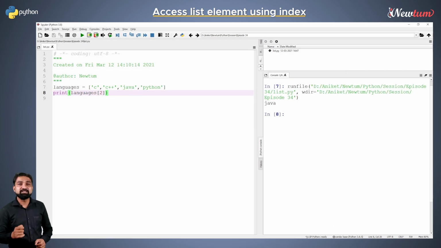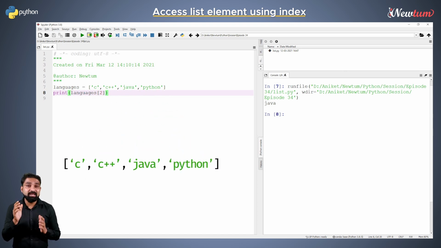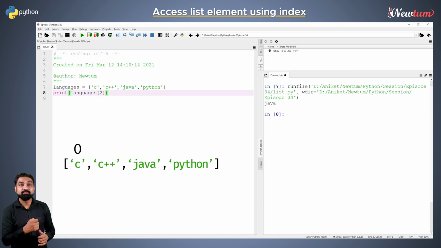Then we access the list using index: a print statement, the name of the variable languages, and in square brackets mention the index. Remember, an index in a list starts from 0. So the first element or value in the list will have an index of 0.